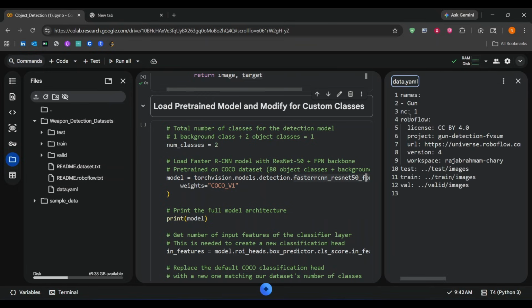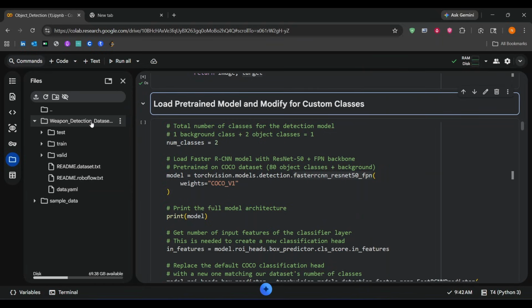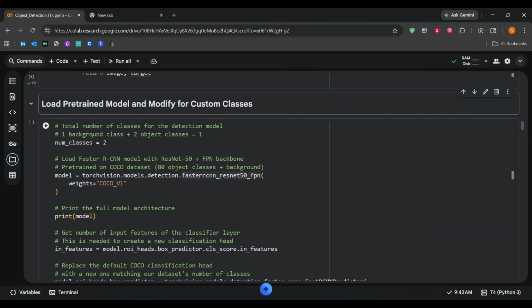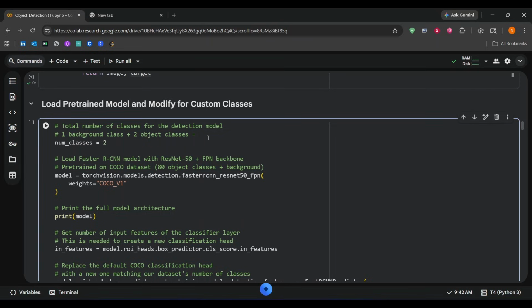In the data.yml file, you can see that we have only one class, gun. I already told you that the zero index value is fixed for the background. So the number of classes we have is background and the object class, which makes it two here. We have only one object class, that is gun, so the total number of classes is two.